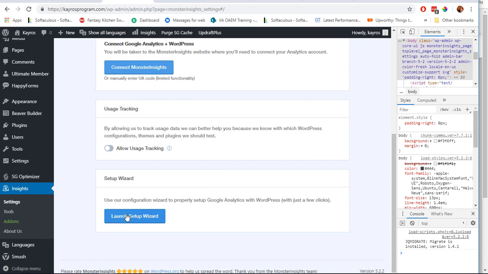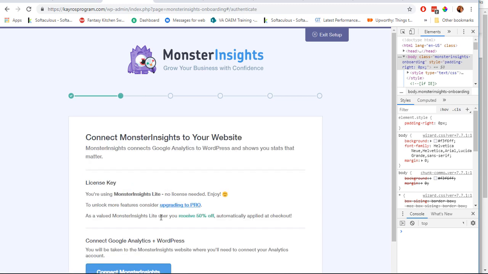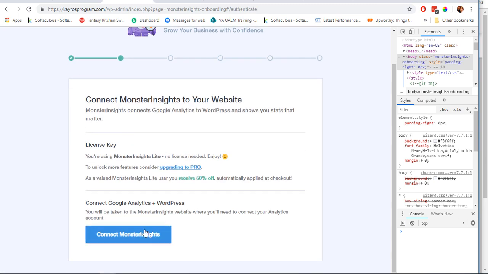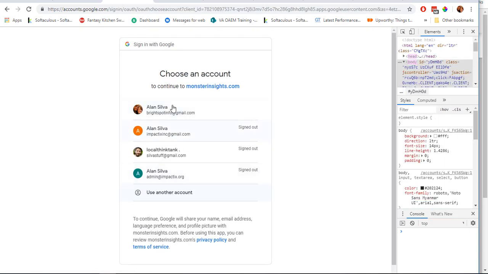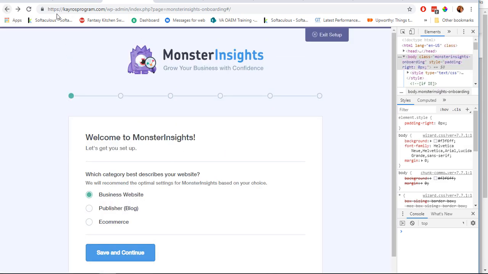On the bottom, you'll see a Launch Setup Wizard, and this is where you get information. What kind of site do you have? And this will connect you to your Gmail. So this is all my emails. But you just click on your Gmail and log in with that, and that'll connect you to analytics to be able to have access to that information. The value of that information is quite significant.